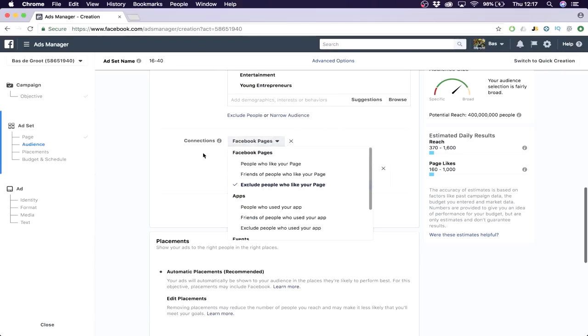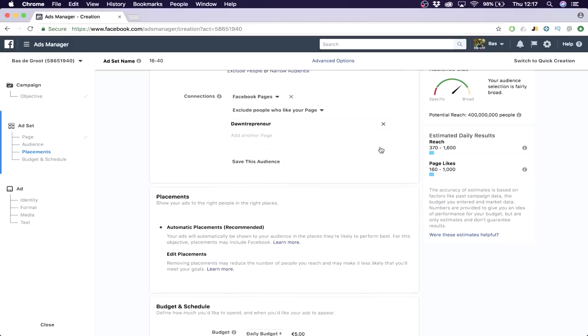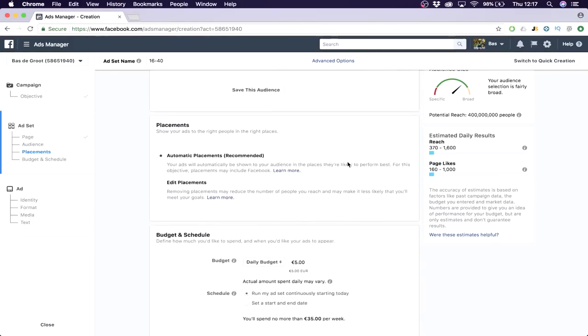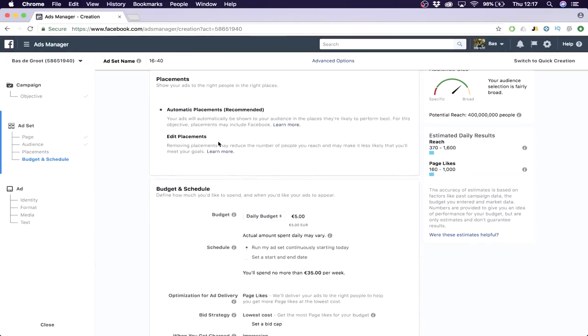Then Facebook pages, exclude people who like your page, because we don't want these advertisements to be shown to people who already liked the page. Then just click save, and you can just keep it on automatic placements.